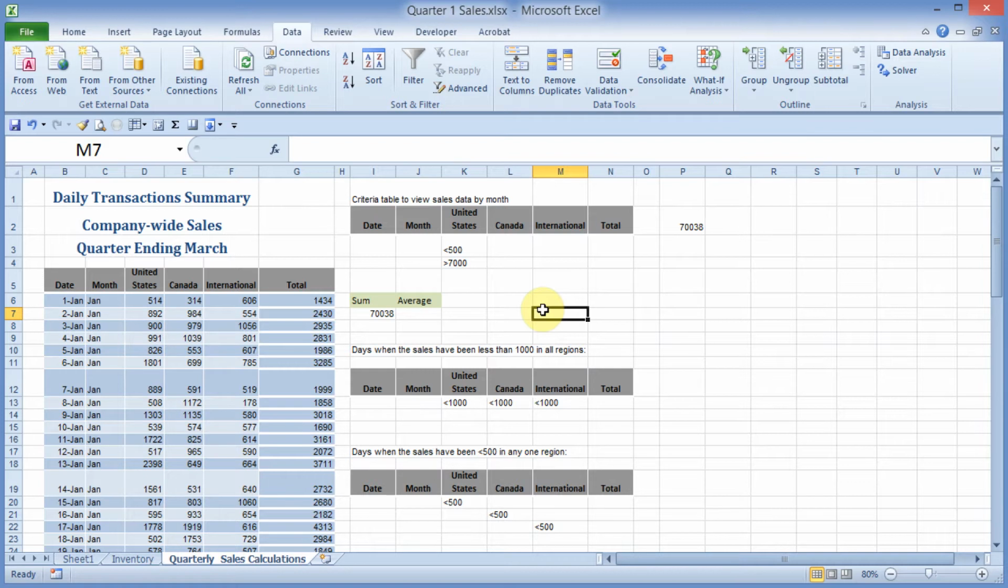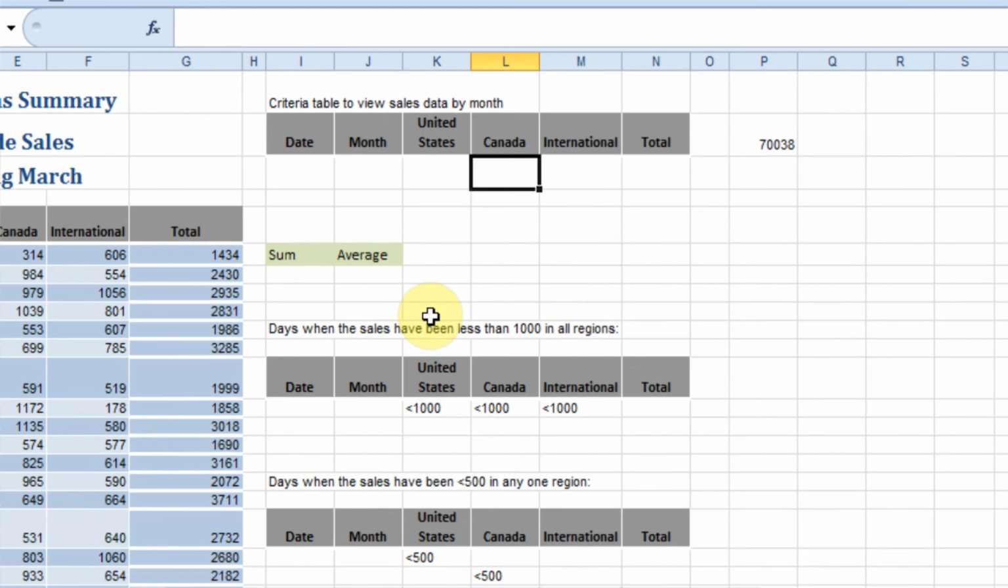Well, what if I just wanted to see the stuff in the middle? That is, I didn't want to see everything less than 500, and I didn't want to see anything greater than 7,000. I wanted to see everything between 501 and 6,999. We have to employ an AND, which means I have to place these side by side, unlike in my previous example. But I only have one label for the United States. How can I do this? I'll just make an extra label for the United States.